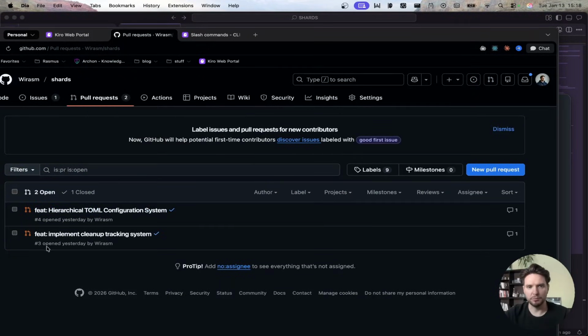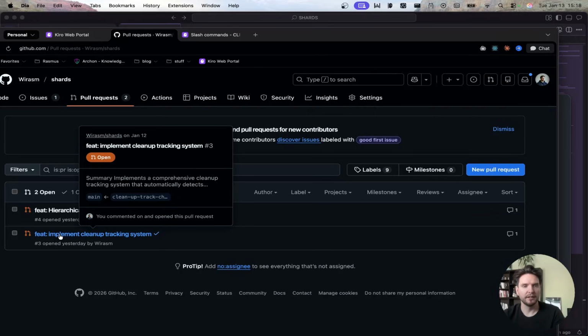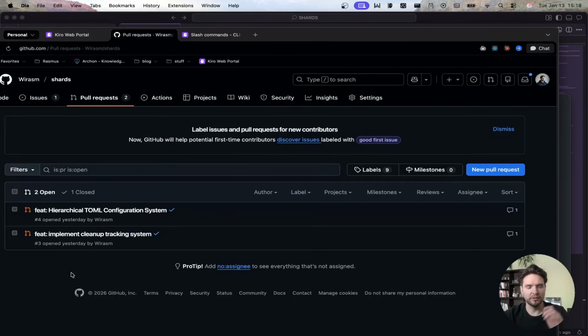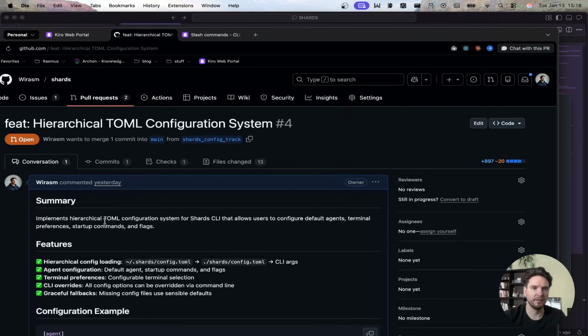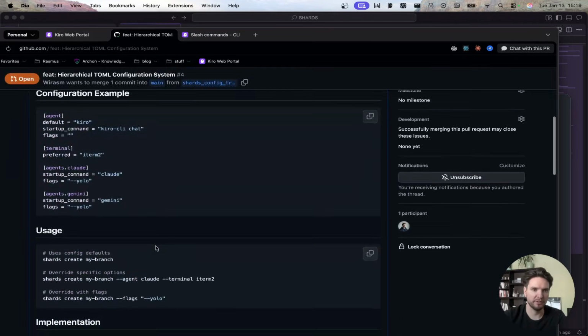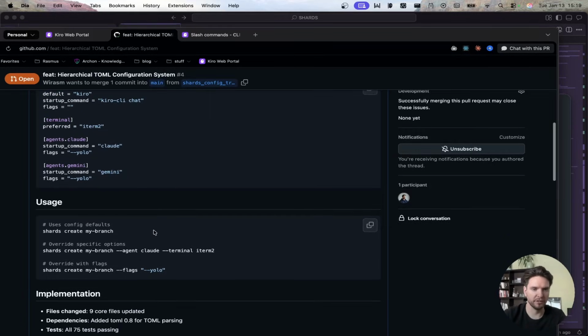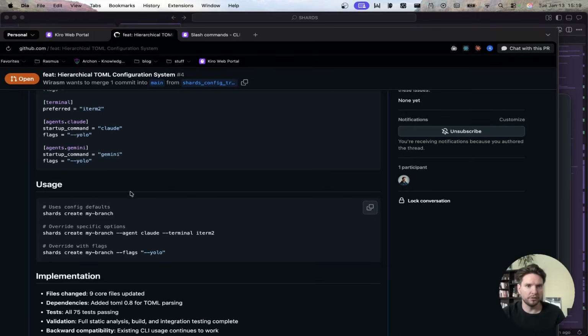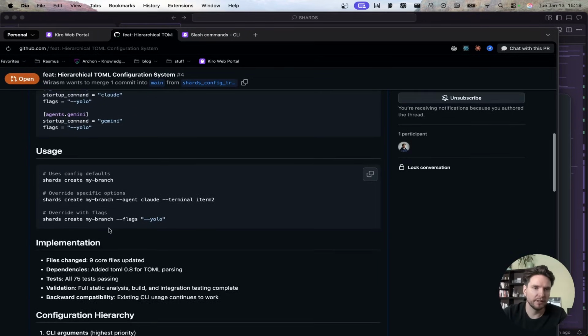So the 2 features that we're building here at the moment is a cleanup tracking system for our shards application, which is a work tree manager. I will add a little bit about what shards is in the intro. So if you missed that, just go back to the intro and check the intro about shards. And we also have here a config system, a TOML-based config system where we can set our default agents, our default terminal, and we can also override here with different startup commands if you want to work with Claude Code or Gemini, whatever it may be.